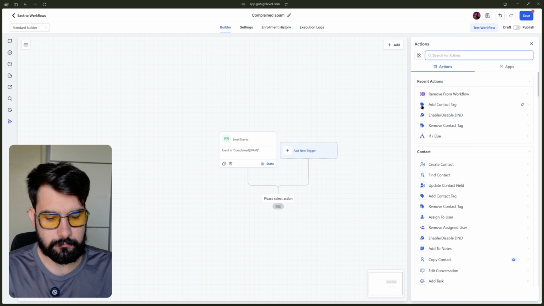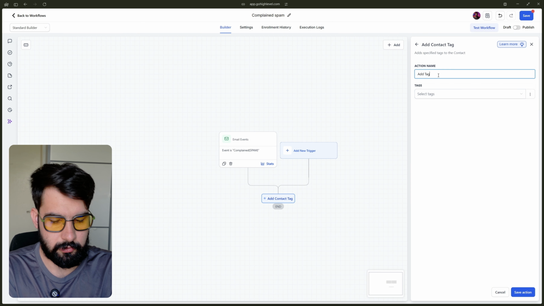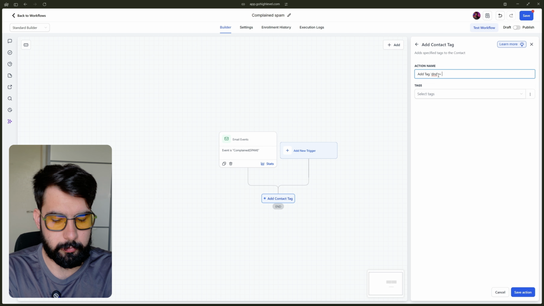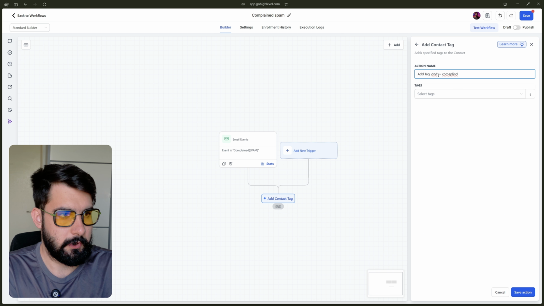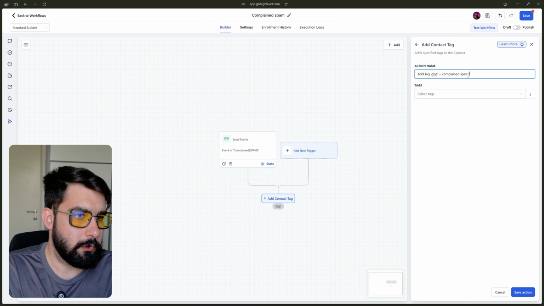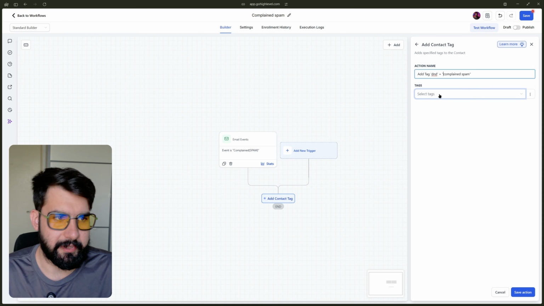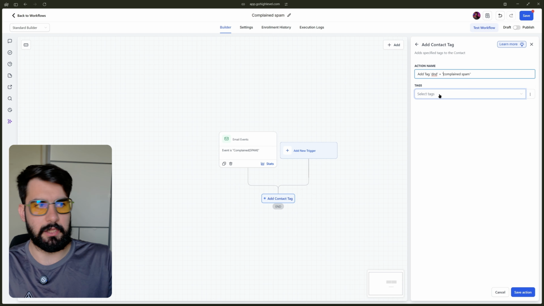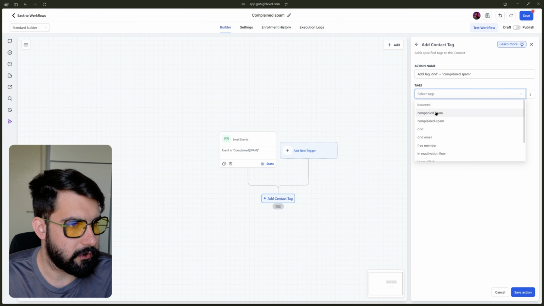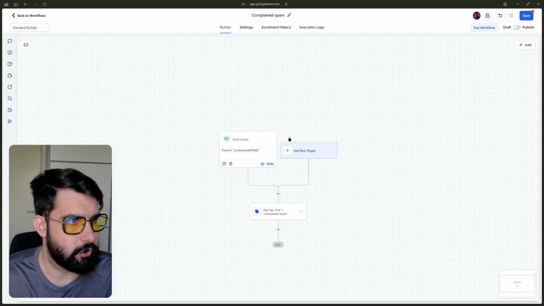Next, what we want to do is to add a tag, right? We want to add the DND tag to know that they DND'd, plus we want to add the complained spam, right? Because you want to differentiate them and find them on your CRM. So we do that by adding both tags, DND because they will be DND'd, and complaint spam because they complain spam. So I'm adding both. I have the complaint spam and I'm looking for the DND. Save and I'm good to go.